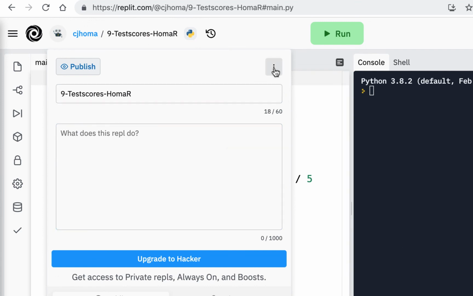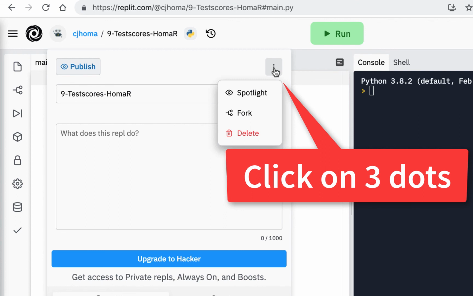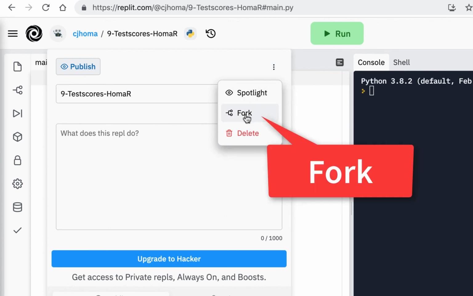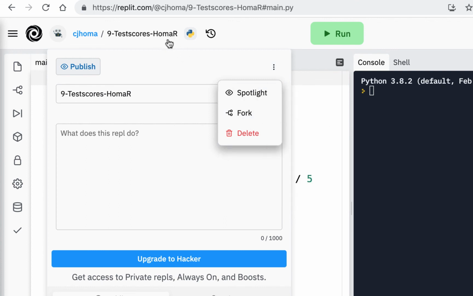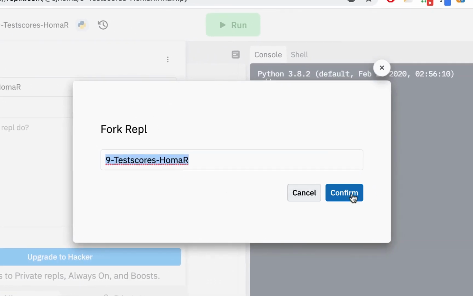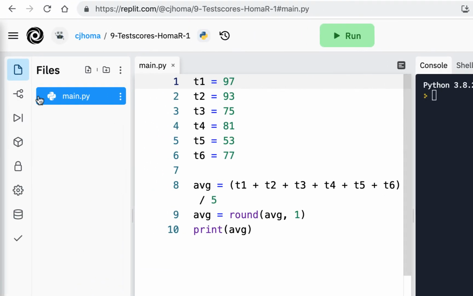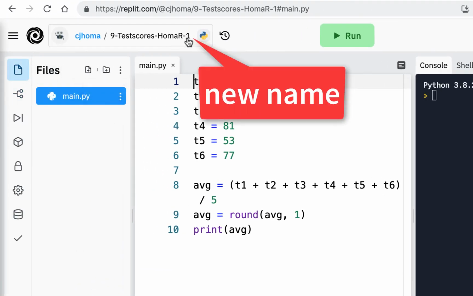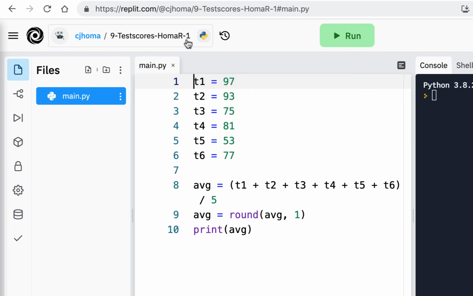So what you're going to have to do is go to the 3 dots here, click on that, and choose fork. Again, it just means it's making a copy, so it'll make a version with a different name. I'll click on fork, it asks if you want to do that, and I'll confirm it. It rebooted and gave it a name called R1. It changed the name so you wouldn't have the same repl, so it put a 1 after it to indicate that it's a copy.